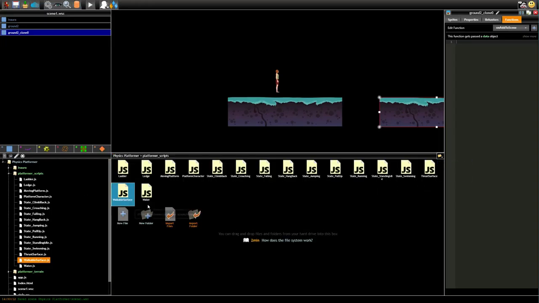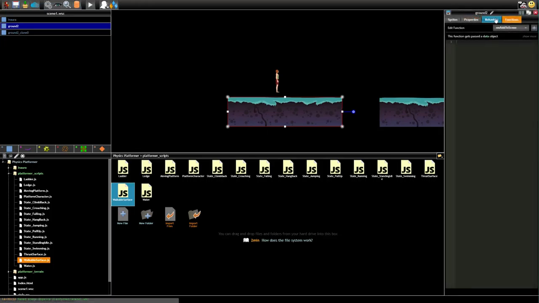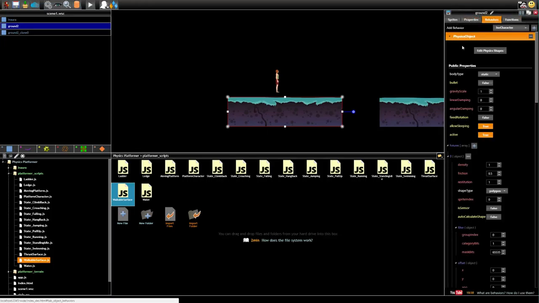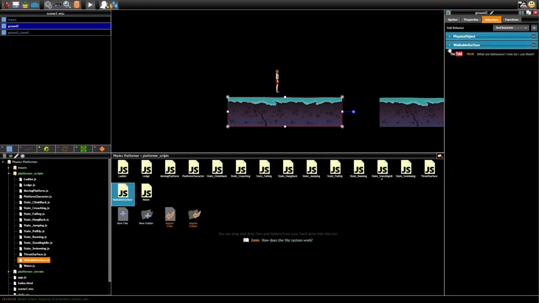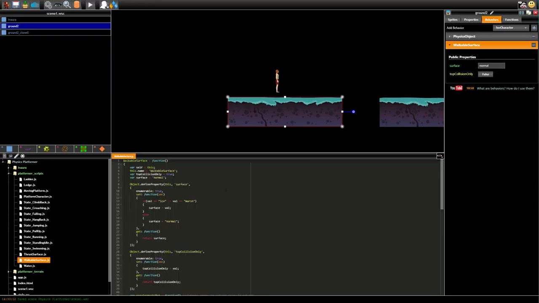Also, some of these things are behaviors, so that means that they expose some properties that you can change without actually having to change the code. For example, let's see one of these ground objects. Let's go to the behaviors tab here. As you can see, it's got a physics object behavior. It's also got a walkable surface behavior. Now, the walkable surface behavior itself has also got some properties that have been exposed from the walkable surface file: surface and top collision only, so that you can change them more easily from this editor. But if you prefer to edit code, you can change them from here as well.